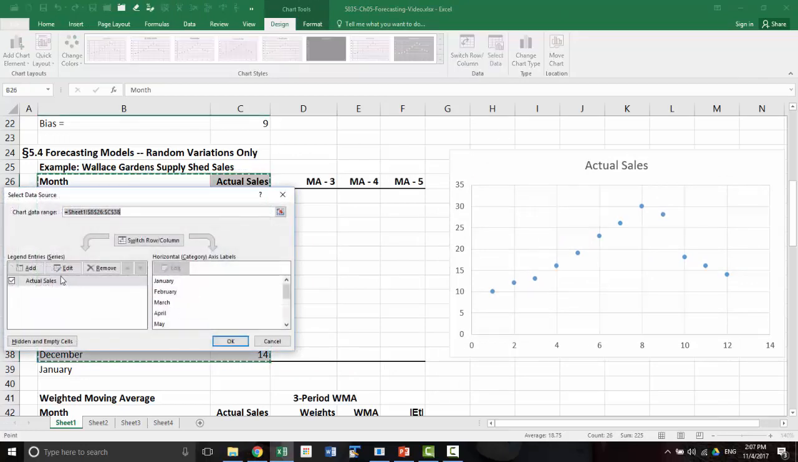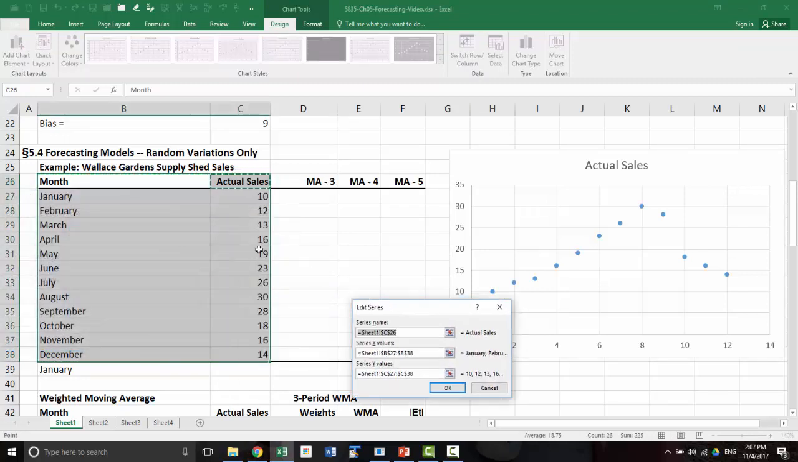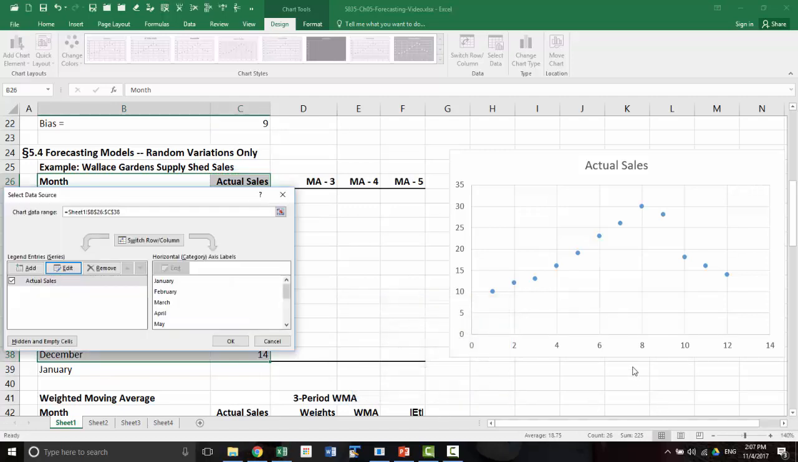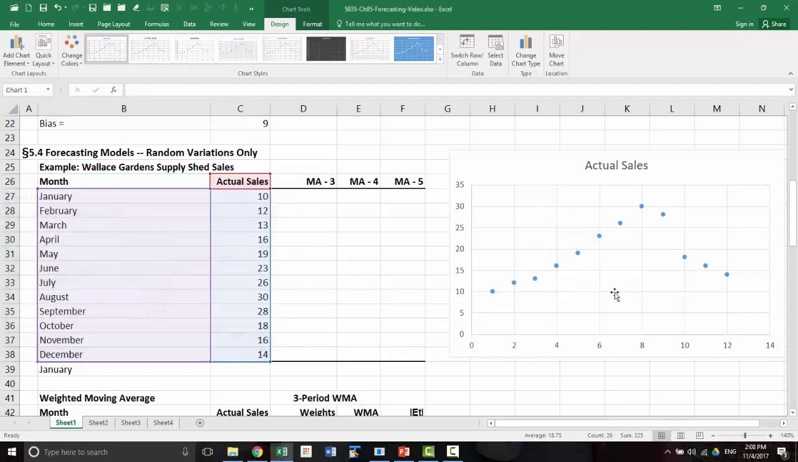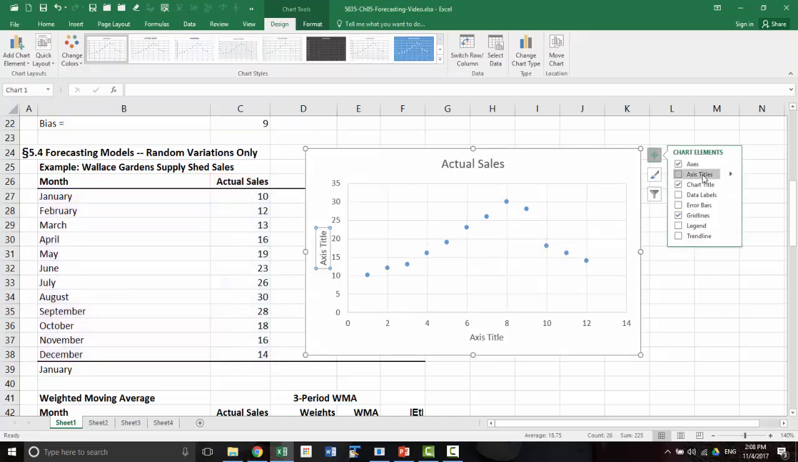Let's make sure that everything is fine here. The X value comes from B, the Y value comes from C, and that's good. Now the axis title: the y-axis is sheds sold, and the x-axis is month.